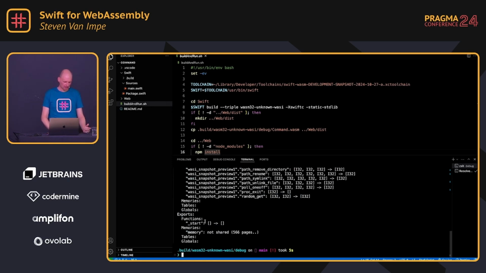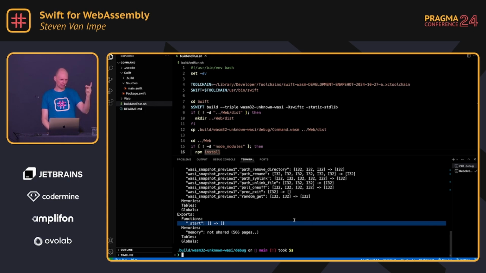Then in the export section, I only have one single export, which is a start function. If you build an executable, you get a start function. It just runs your code in main.swift or your @main function, top to bottom, that's it. So this is the function that we need to call to run the code in main.swift.